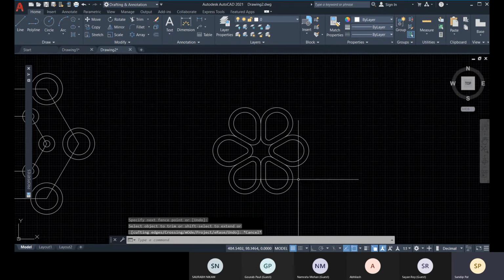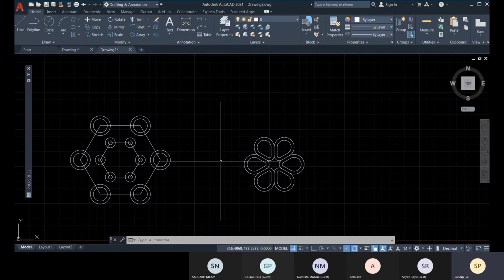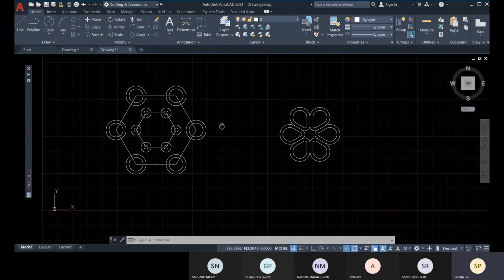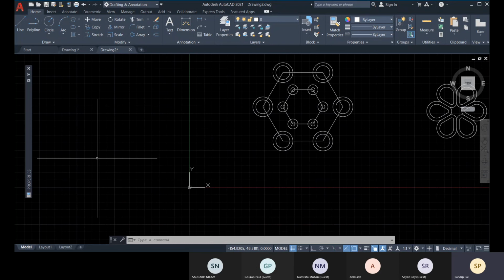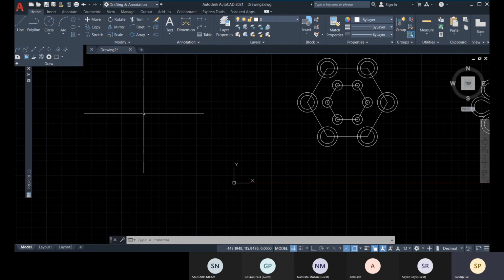Right, so this is how you can do this kind of patterns. Now we have some other options in the draw panel.